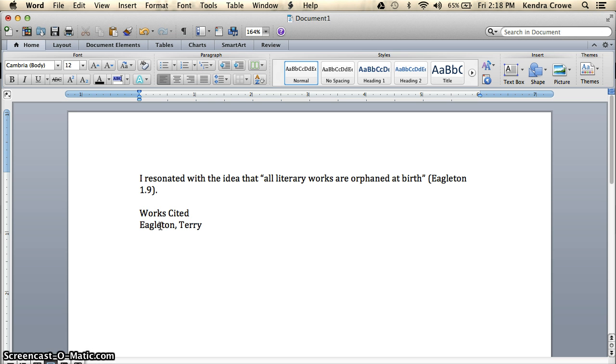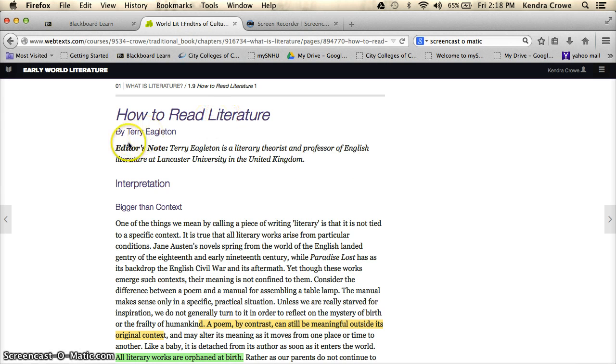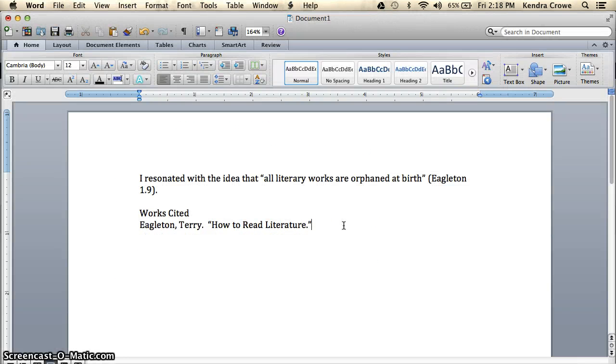His first name was Terry, and then the name of the essay was How to Read Literature. Right? Let me just make sure I got that right. How to Read Literature, Terry Eagleton. Okay, sounds good. Now, the rest of this citation is going to come from your textbook information. So where do we find that?